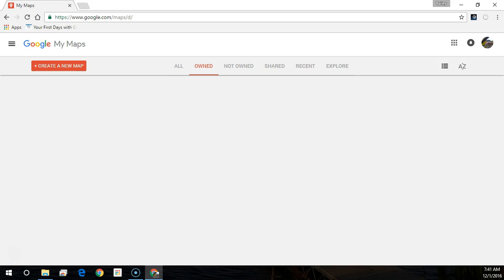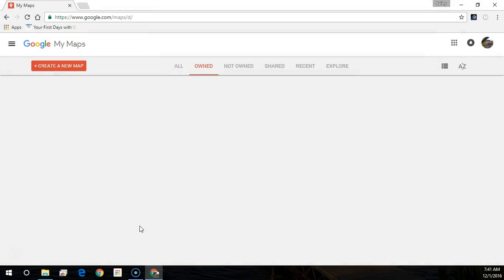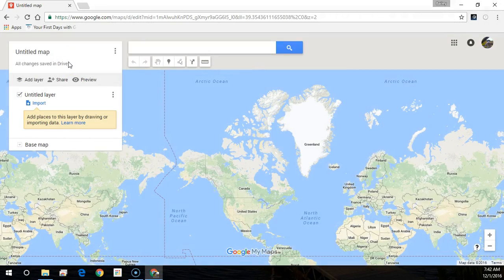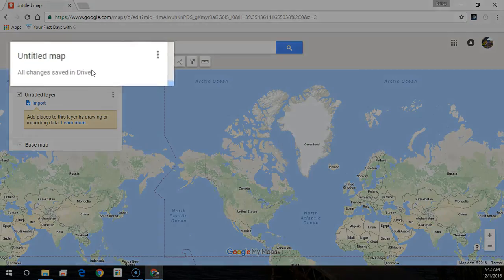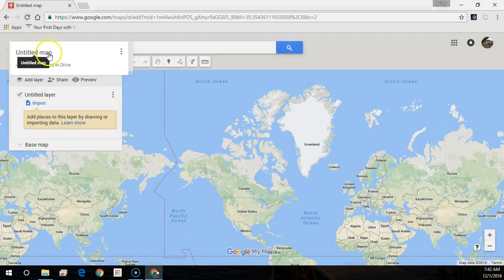So let's get started. In a new browser tab, go to google.com/maps/d. This should take you to My Maps, where you can click the Create a New Map button. Here you'll give your map a title, something descriptive about all the map marker locations.